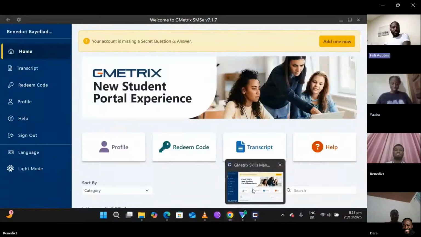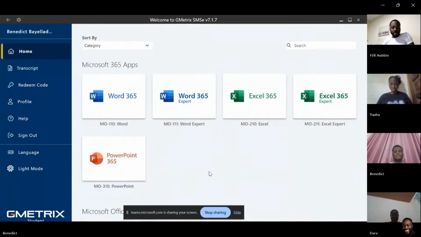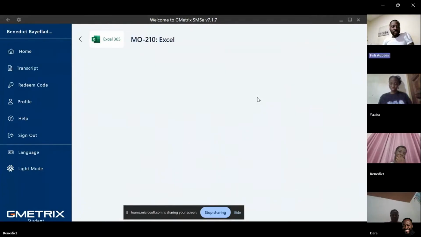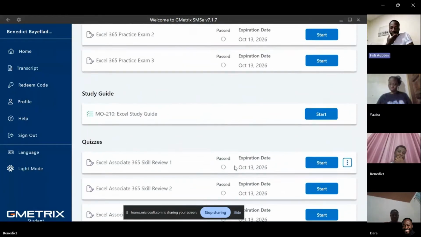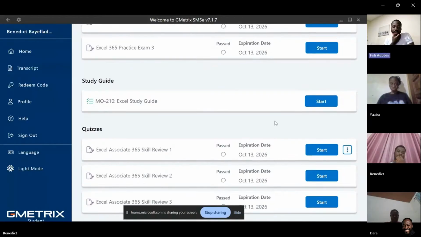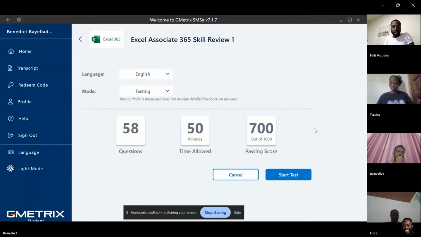Okay, you've started it. So now let's go to Microsoft 365. Now looking at Excel. I want us to look at the skill review one as a starter. Start. We will do it in training mode, so select training.